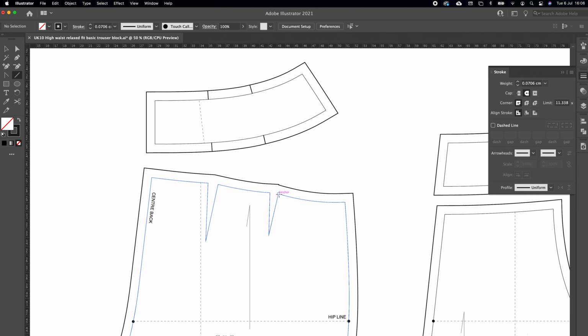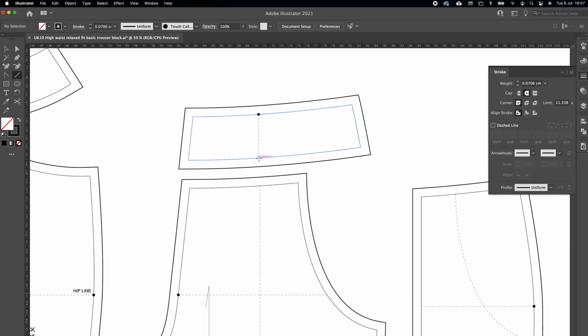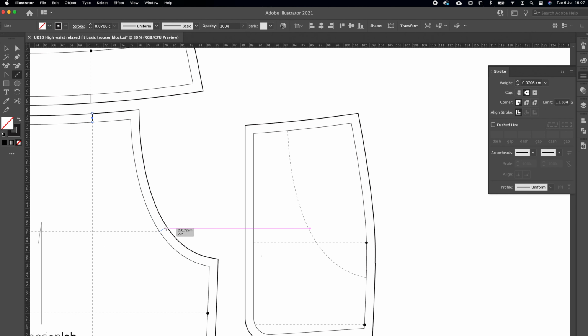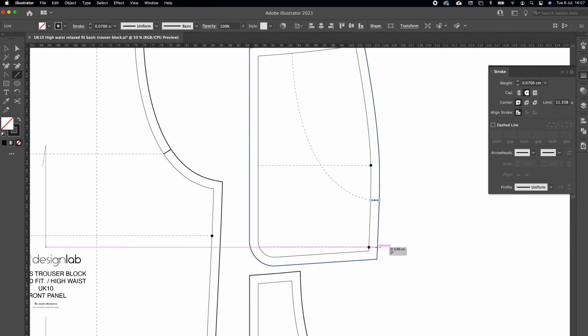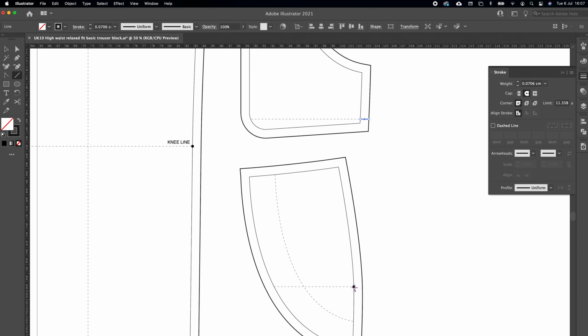And if you want to, you can also add these here. I wouldn't necessarily because it's very clear where that dart is, but you can do that if you like. So let's just remove that. And then here as well, we're going to add, get your line tool, just click and drag. Same here, just where these 2 meet up. And then for the pockets, we can do the same. Click and drag. Finally, let's do this one as well.